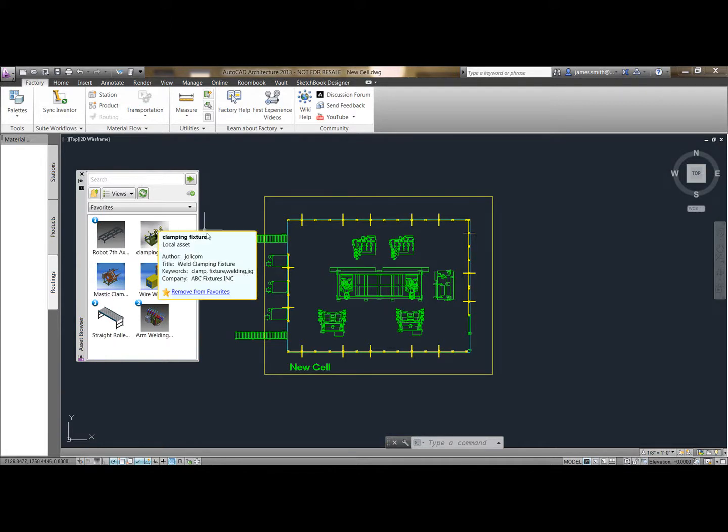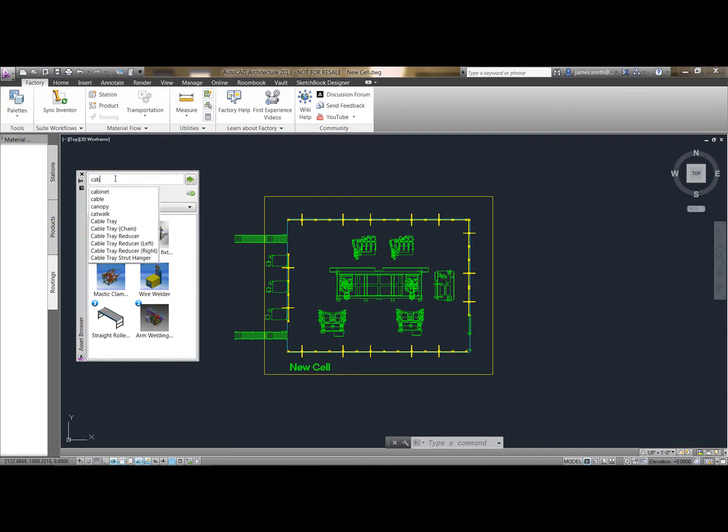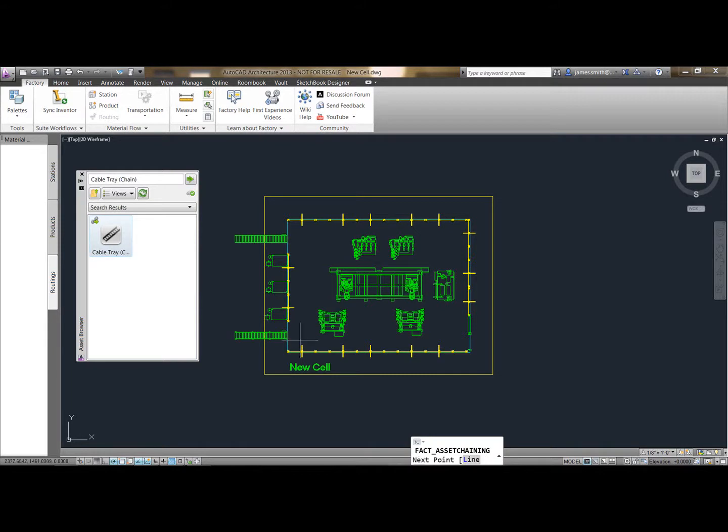So now I'm just going to go for a process called asset chaining. I'm just going to search for a cable tray. So I'm going to select the cable tray chain. Let's quickly search for that. And now if I drag this across into the 2D, I'm simply going to draw a polygon line.